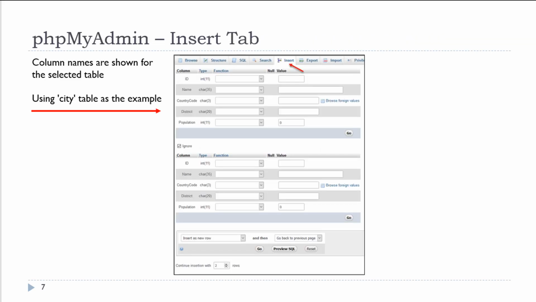phpMyAdmin has an Insert tab, which gives you a very easy way of inserting a new record. It gives you the ability to enter 2 records at once. However, you can change that to more or less. It also shows you the column names in the selected table so that all you have to do is fill in the values. Notice that if there is a default value defined in that table, it will be visible here.